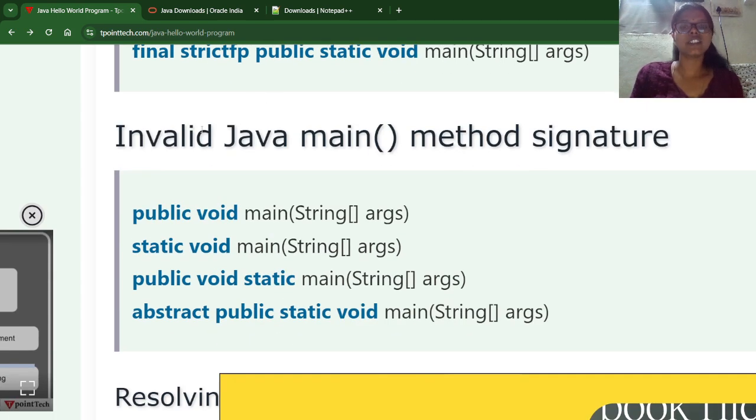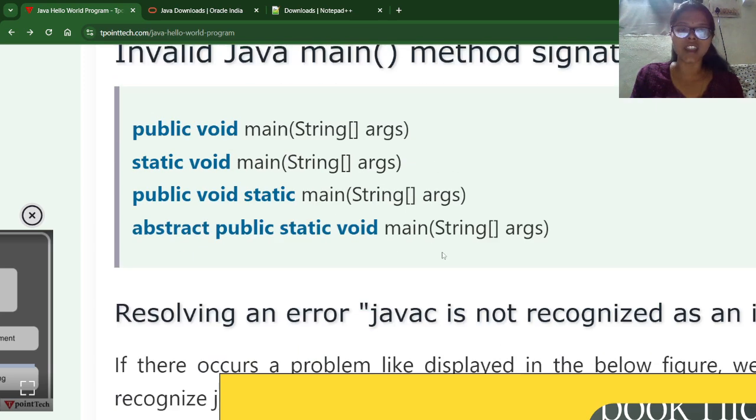Which one is called an invalid method signature? Public void. Here they removed static. You have to write public static void. You can change the order of public and static, but you cannot remove the static keyword. Here they have removed the static keyword, that is invalid. Here they removed the public keyword, that is invalid.